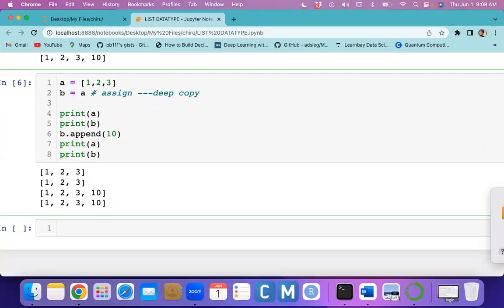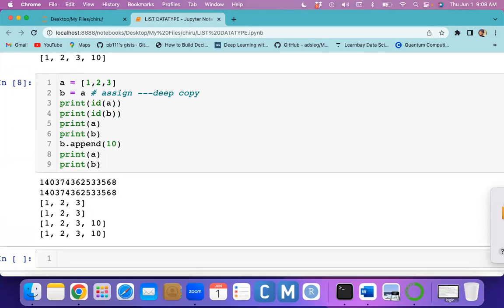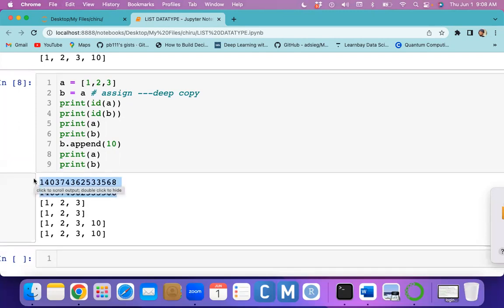If I do the deep copy and find the memory location of A and the memory location of B, both variables are pointing to the same memory location. Got you?